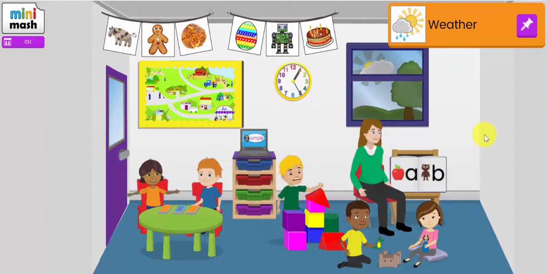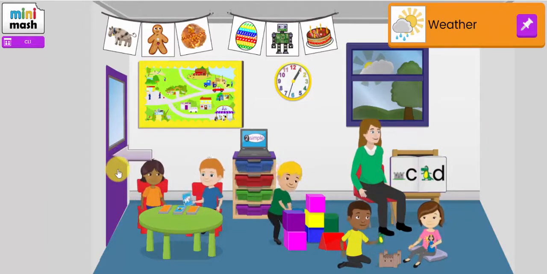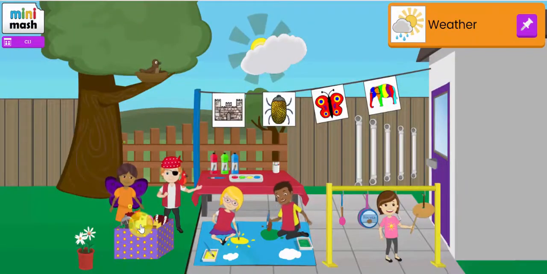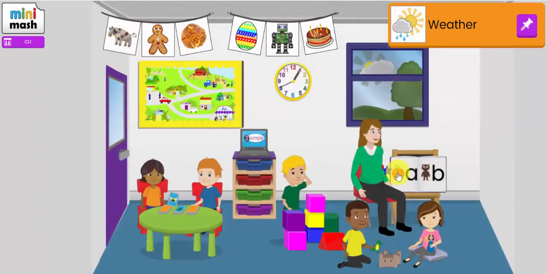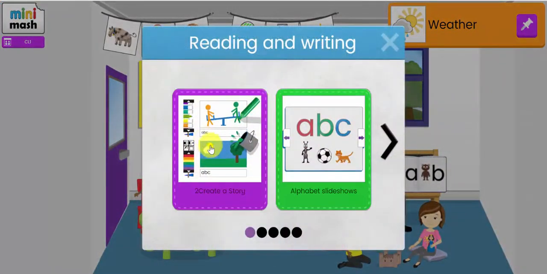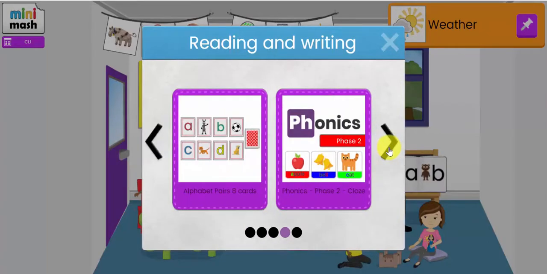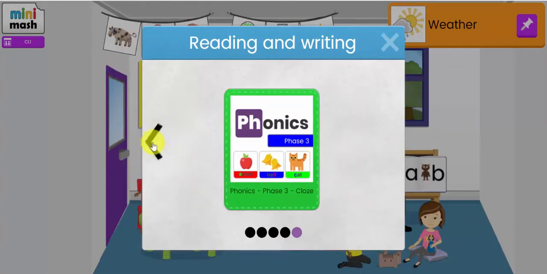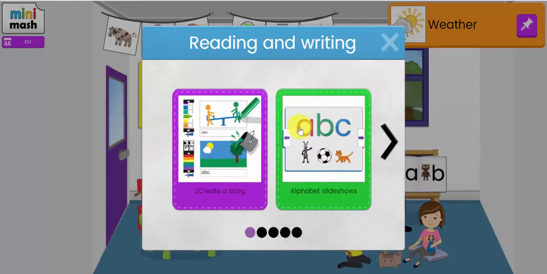So let's have a look around the classroom here. Reading and writing, numbers and counting, games, simple city, go outside, role play, drawing and painting, music, go inside, reading and writing. Let's have a look at the reading and writing resources. There's Two Creators Story, which you might recognize and have used in Purple Mash. It's a very simple animation ebook making program. You have some alphabet slideshows, paint projects, jigsaw puzzles, pairs games. Phonics Phase 2 and Phase 3 resources are in there also. Phase 4 and Phase 5 are in Purple Mash if you want to use those.